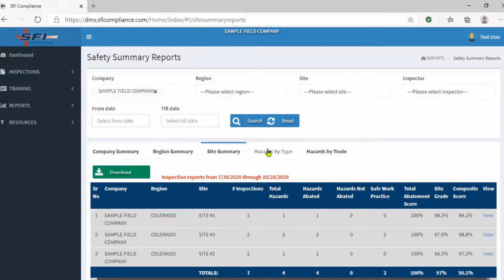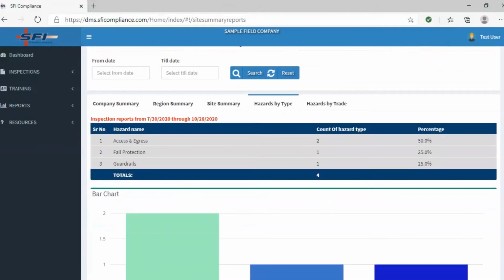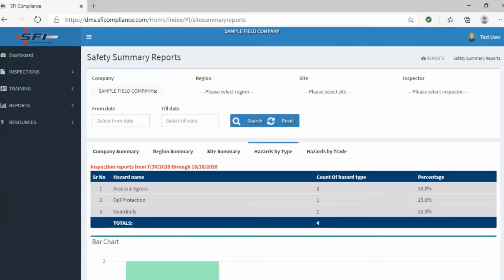Okay. Continuing along, we can break this down also by the type of hazards that are noticed on your reports. So looking down here, we see these are the types of hazards that have been indicated on our inspections. So for access and egress, we have had 2 hazards. That's 50%. For fall protection, we've had 1 of those hazards, and that accounts for 25% of our hazards. Guardrails, we have had a single guardrail violation as well. That also accounts for 25% of our total hazards. Scrolling down, you'll see a bar chart that gives you the same information.